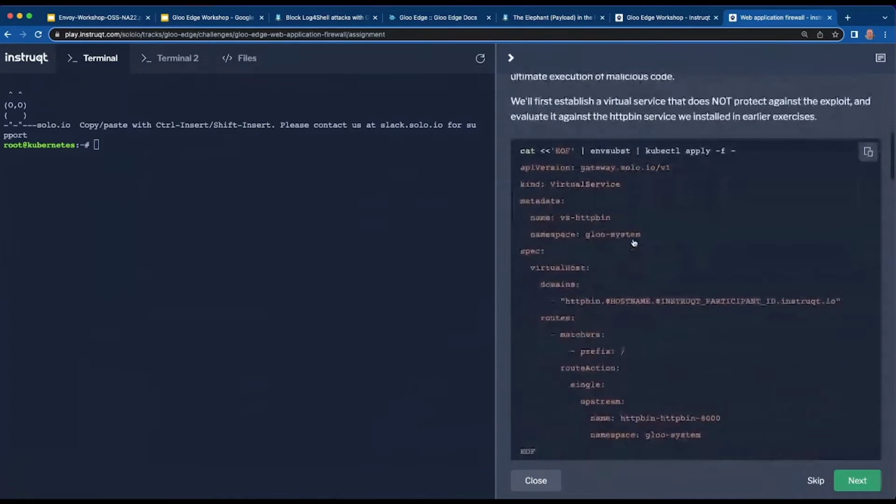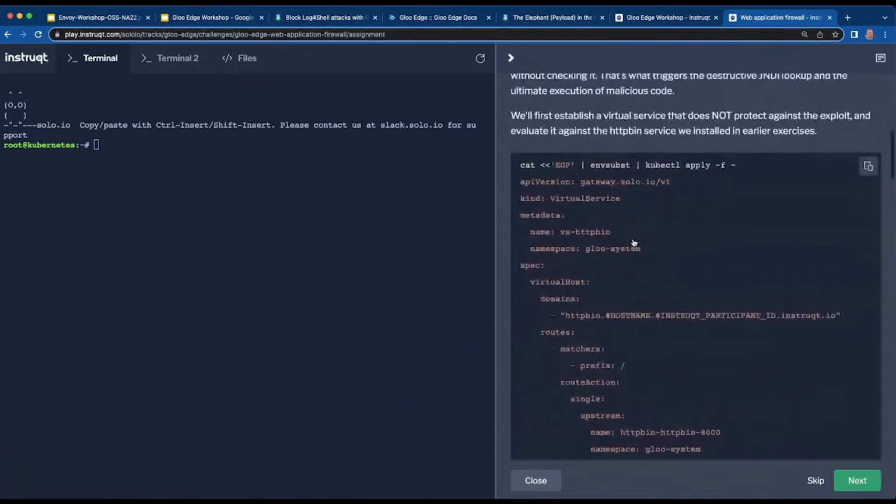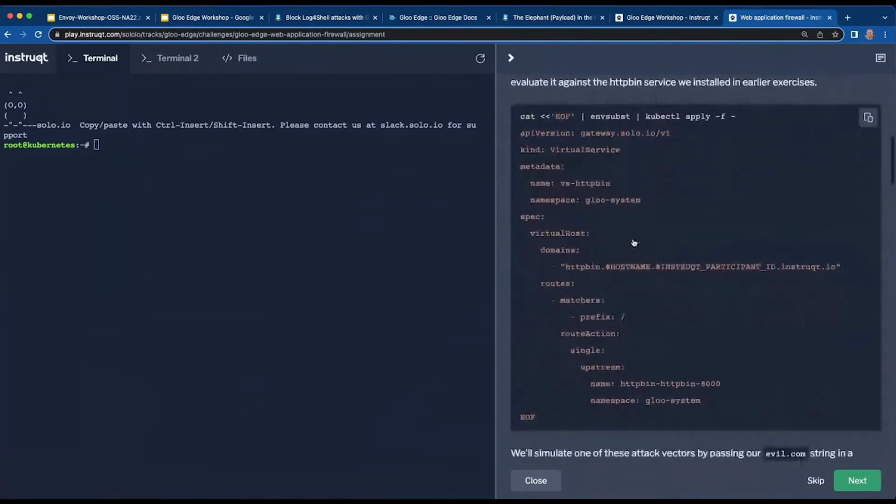And so let's talk about how you can do that. First, let's just walk through the exercise. Let's set up a simple virtual service that does not protect against this exploit and just show you how that works.